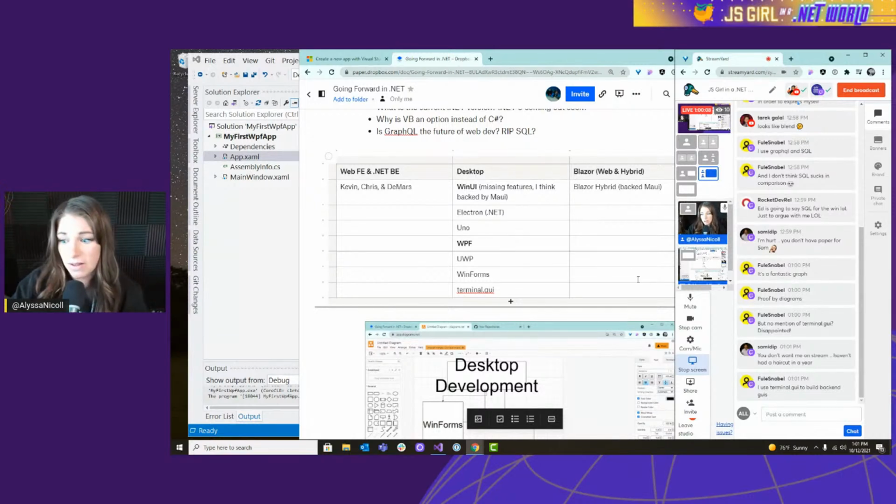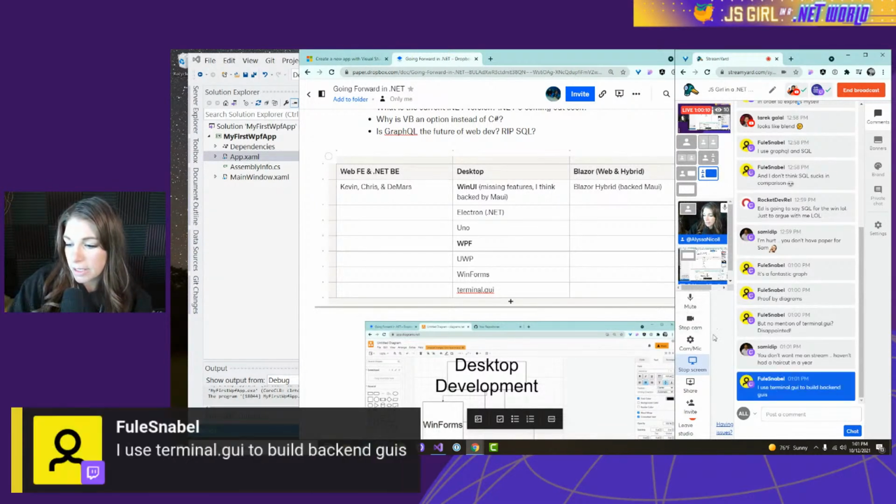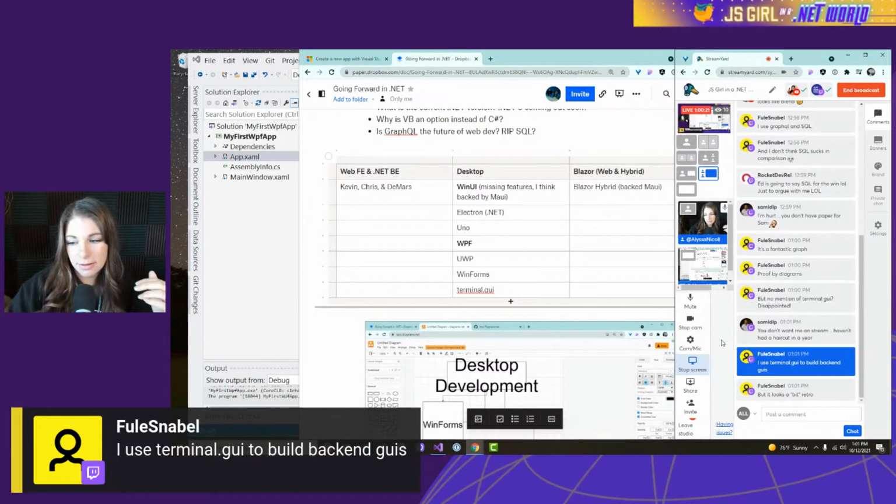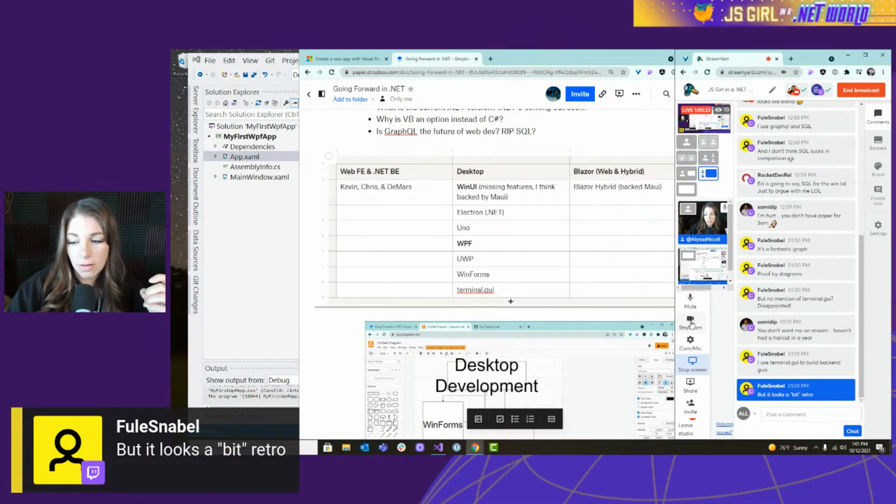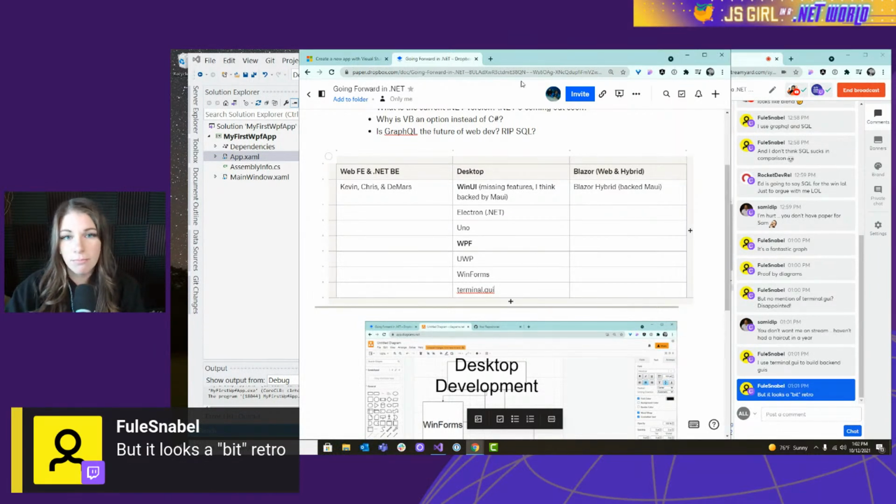It was pretty long. I use terminal GUI to build backend GUIs. I mean, that is like a paradox. Backend GUI, that looks a bit retro. I'm all about retro. Now I have to pull it up. Hang on.